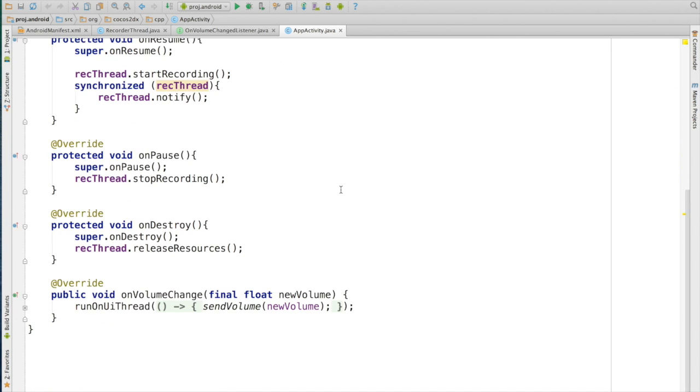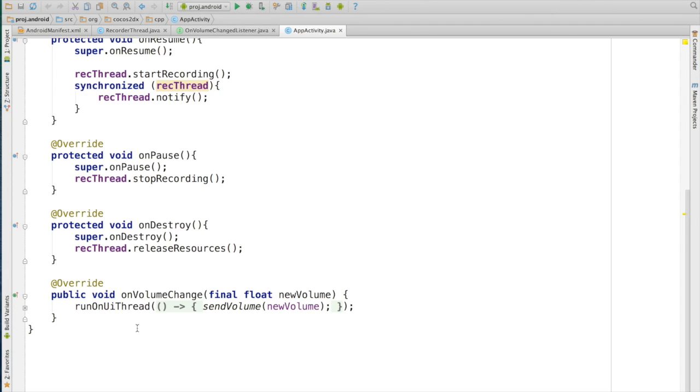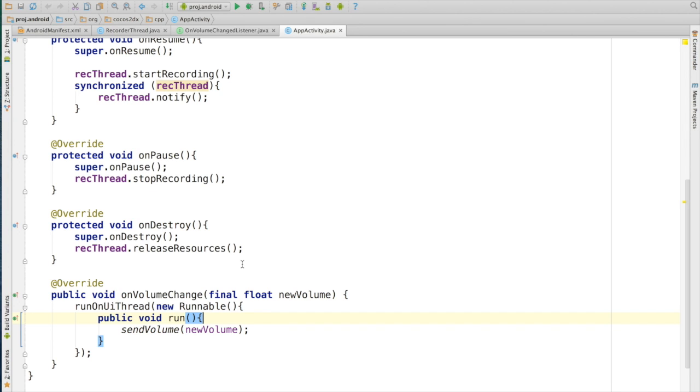And then here in the actual app activity, I'll just start with onVolume change first. First, we have run on UI thread, because before we were running in the recorder thread, now we want to make sure that the data we're passing goes back to the main thread. So we do this run on UI thread, and then we have a new runnable inside, as you can see here. We call our native function sendVolume, and this passes the new volume to the C++ code.